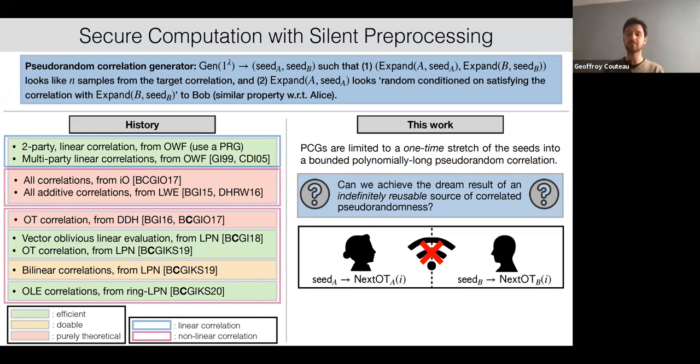However, the dream result for secure computation would be something which is much more incremental and reusable. The dream result would be that from your seed, you can indefinitely stretch the next Oblivious transfer you want, if we focus on this target correlation, for an indefinite number of times. So Alice and Bob would interact once, generate seeds, seed A and seed B, and whenever they need some number n of Oblivious transfers, they will retrieve the seed, stretch n Oblivious transfers from it, and keep the seed ready for later use.